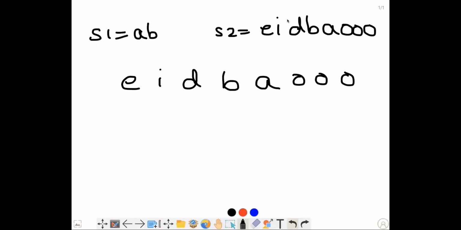So we can start at each index. At each index, we can consider a window of the length of S1, and we can see if this string is a permutation of S1 or not. We check if EI is a permutation of S1 or not by the method which we have discussed previously. So EI is not a permutation of AB.